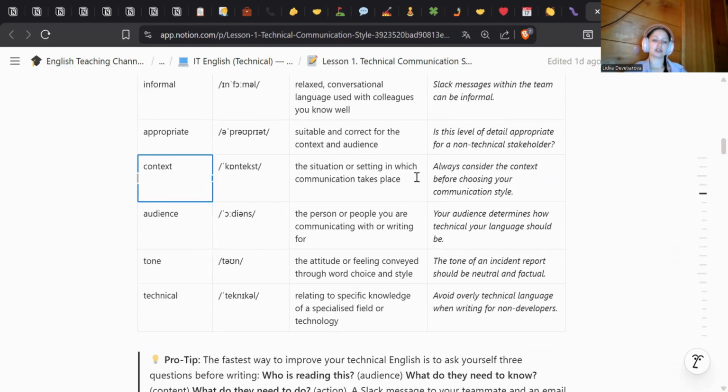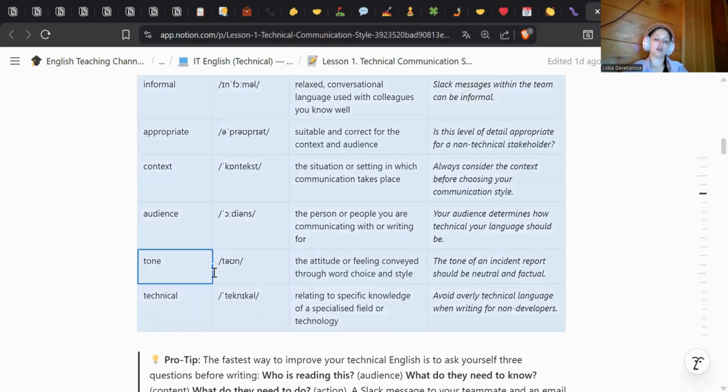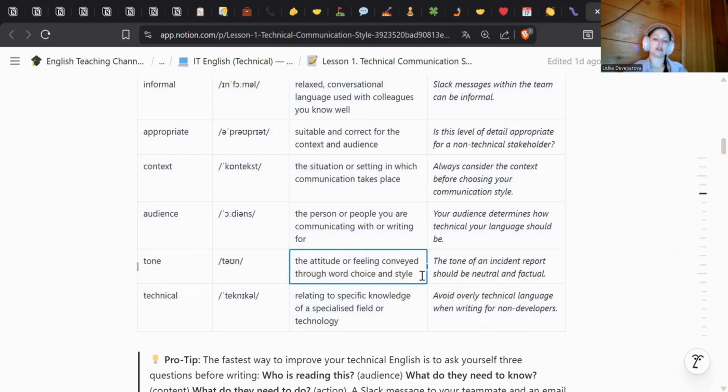Context: the situation or setting in which communication takes place. Always consider the context before choosing your communication style. Audience: the person or people you are communicating with or writing for. Your audience determines how technical your language should be. Tone: the attitude or feeling conveyed through word choice and style. The tone of an incident report should be neutral and factual. Technical: relating to specific knowledge of a specialized field or technology. Avoid overly technical language when writing for non-developers.